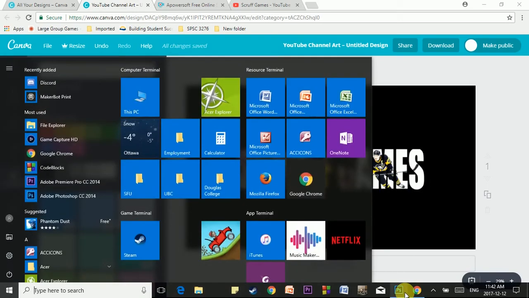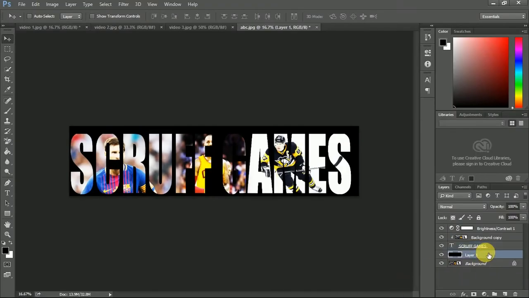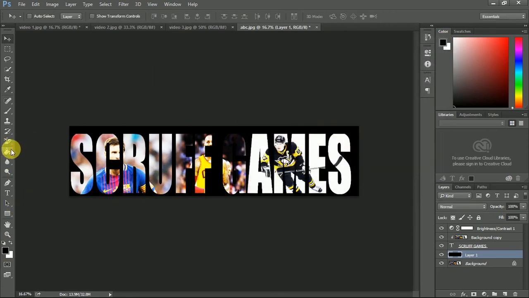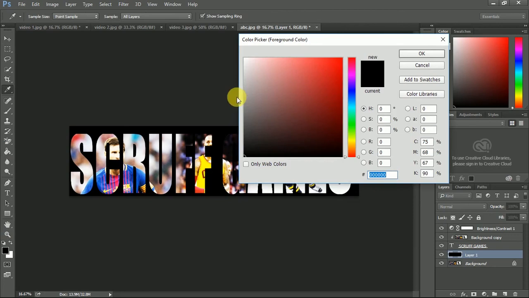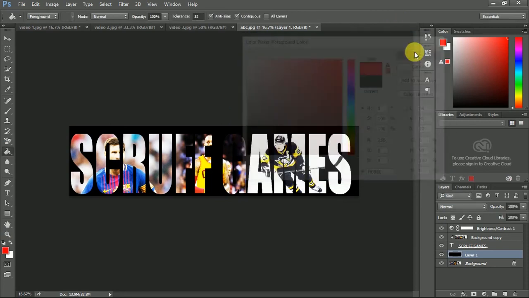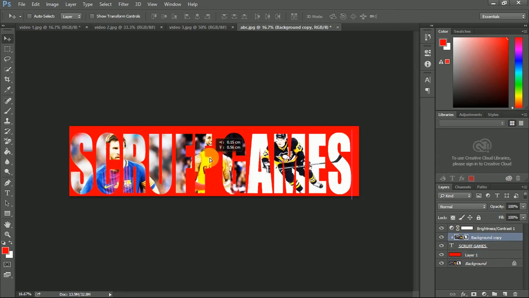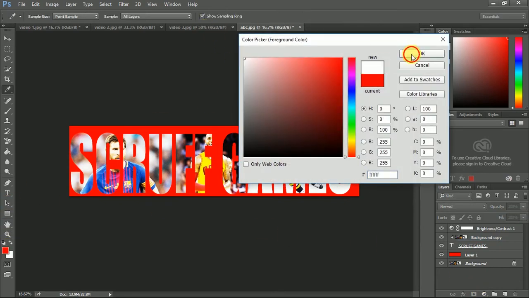Also, what I'll show you in Photoshop, what we can do, if you want to change it up, let's say do a different layer fill, let's say you want red, you can definitely do that. Boom, now we have red Scruff games. It's a bit cut off from the image, but that's okay. That's an easy fix. All you gotta do is go like this, background copy, move it up a bit, and no problem.